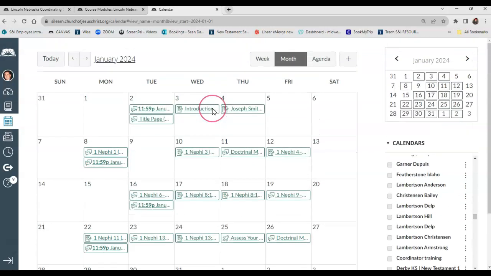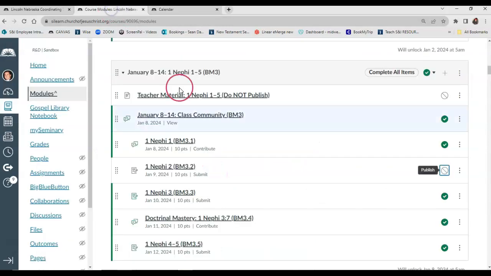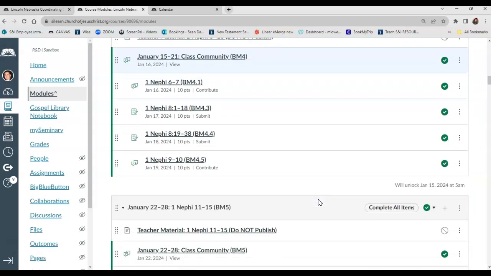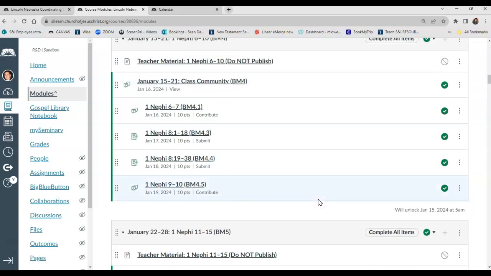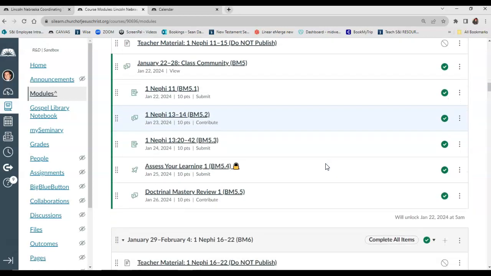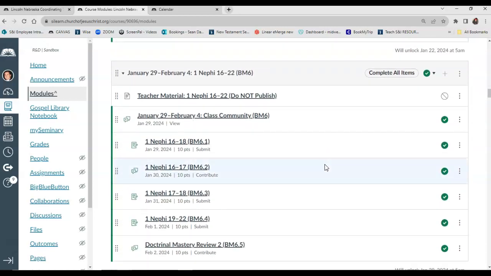So those are some really quick ways to help move things around. But again, make sure that you unpublish anything in the course modules that you do not want your students to see and feel like they need to do. And I would do that for the whole semester if you can, by looking at your pacing guide. That way you're just set up and ready to go.